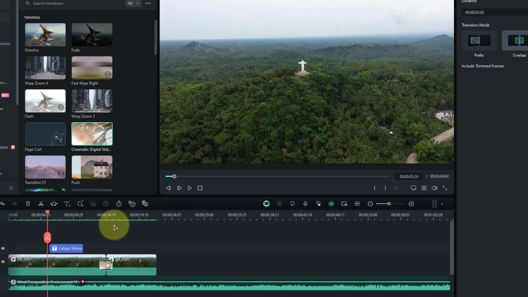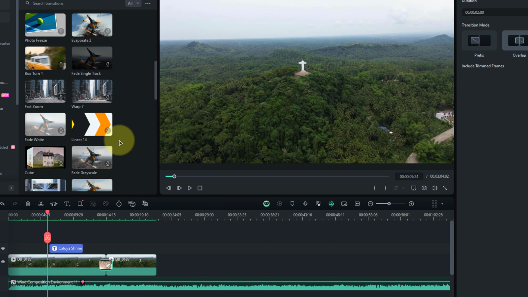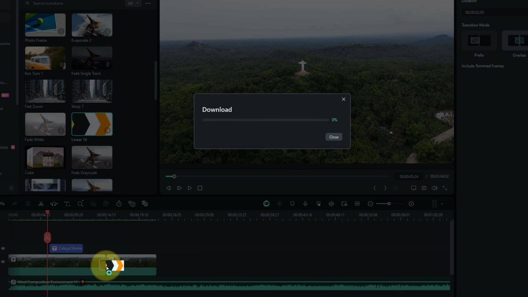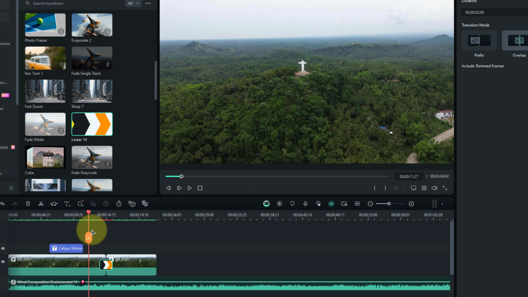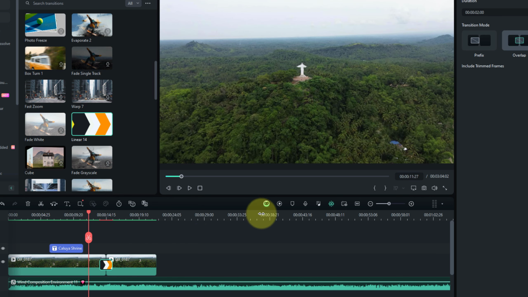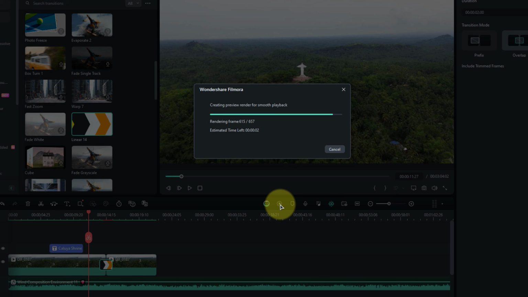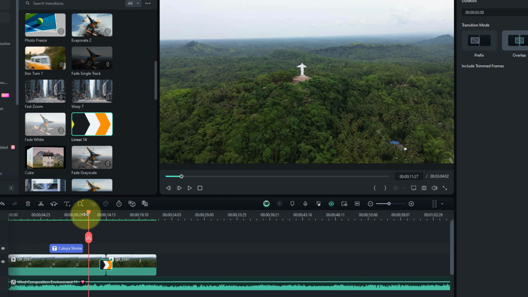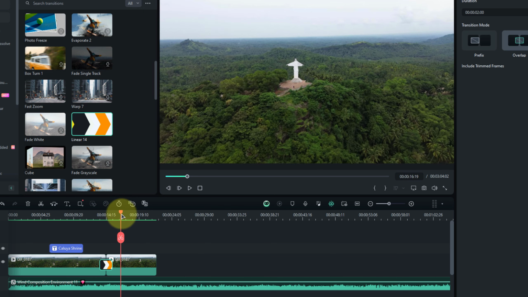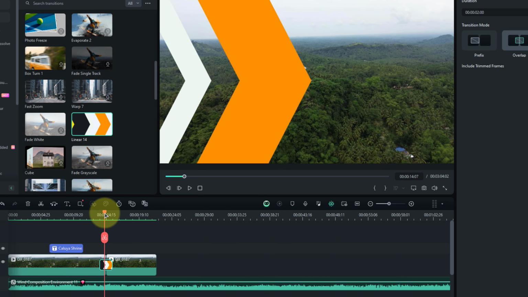So that's the basic way of doing the transition. You can replace it by going in here. You can click and drag it, and as you can see, it's now red again. So I can just click this render here to pre-render again, and look at that. See?